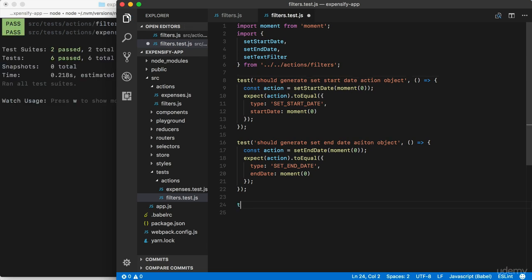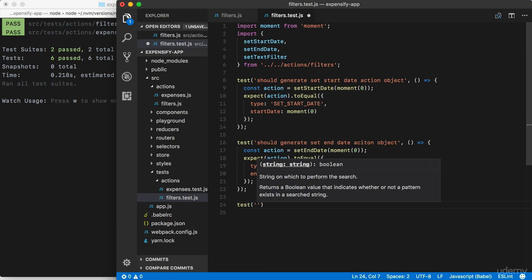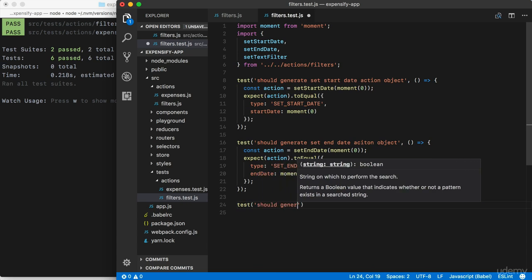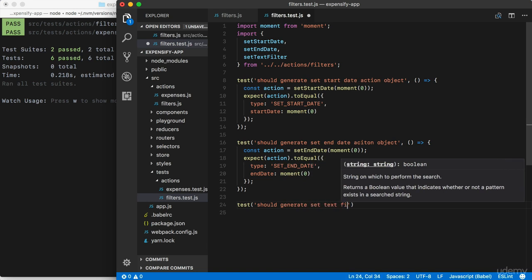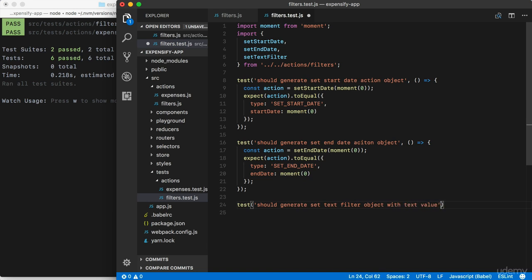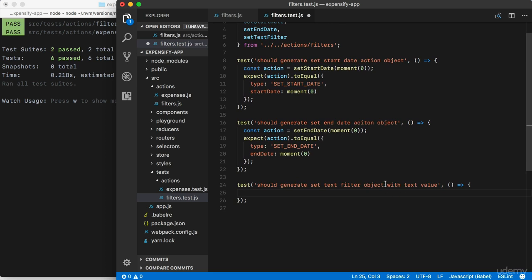Now we're going to add the actual test calls. So for the first one, we can make sure that we generate the correct action object when we do pass text in. Should generate set text filter object with text value. So we are going to pass a value in and make sure that it does get set. Now it's okay if the actual details of each test case were different. Me and you, we're all going to have different text names, and we're probably going to have different variable names and different structures down below.